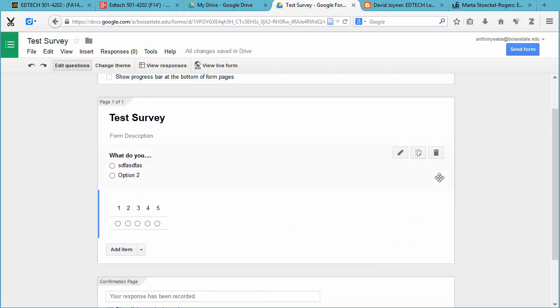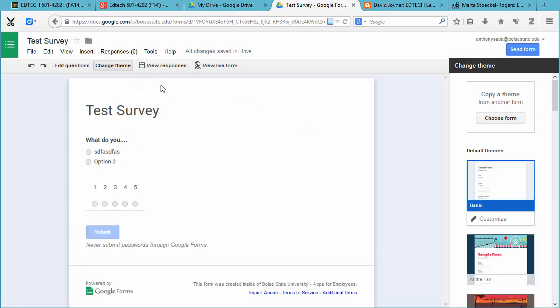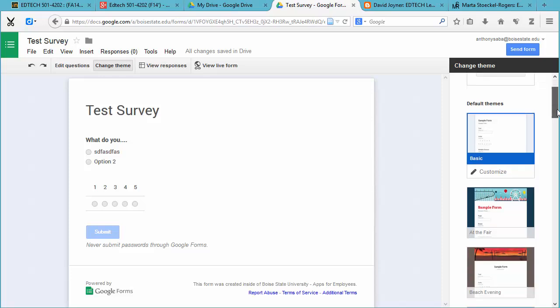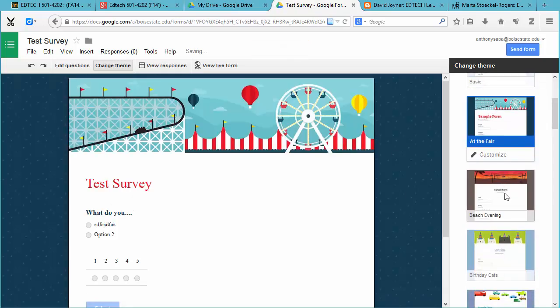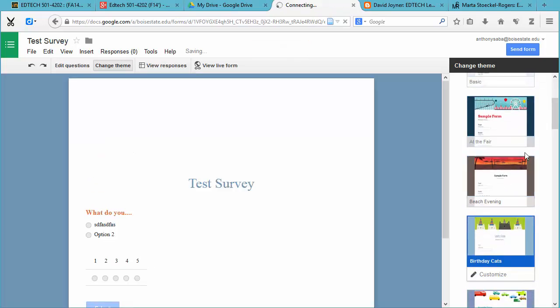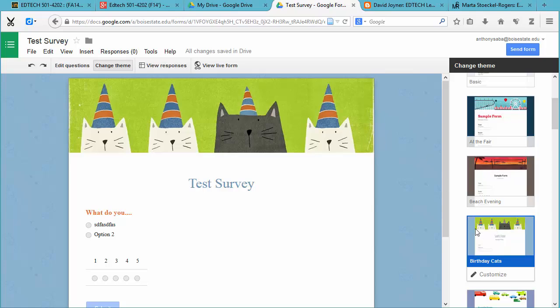Okay, once you've done that, you can then also do things like change the theme. So they've changed the format here recently. So you can choose the theme here on the right. Okay. Let's do cats. Everyone likes cats, right?